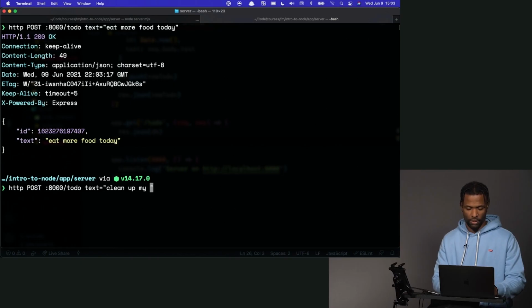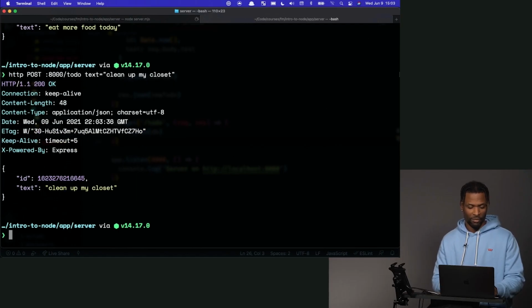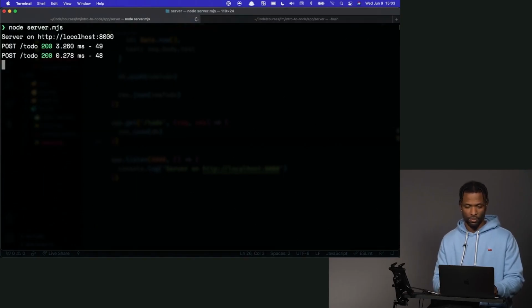Clean up my closet. I just throw my clothes at the bottom of the closet sometimes, so I need to clean it up. There we go. So we got 2 to-dos now. The server is still running.